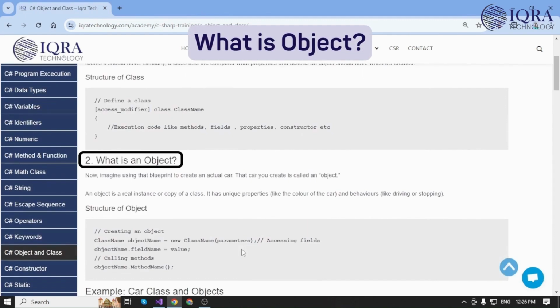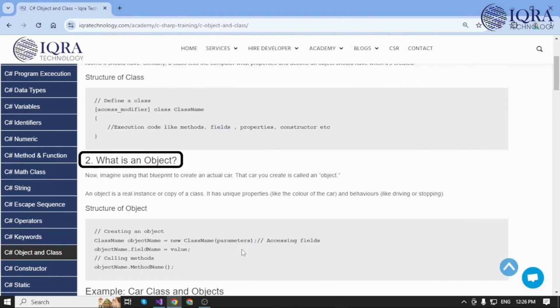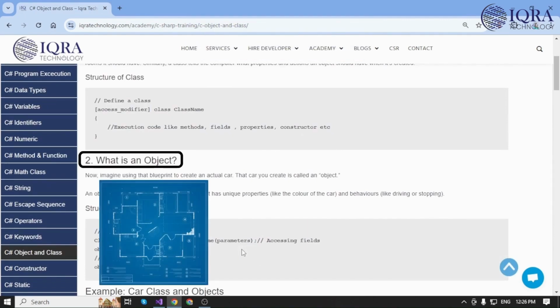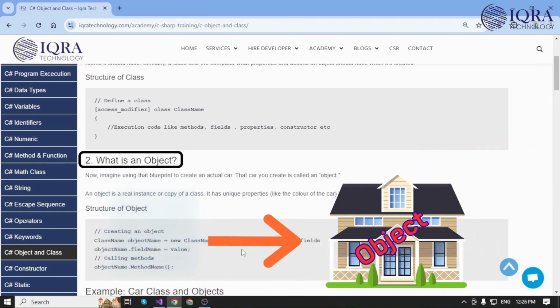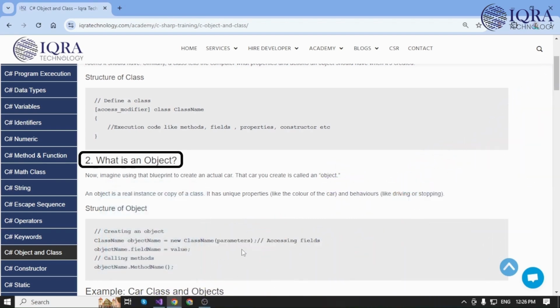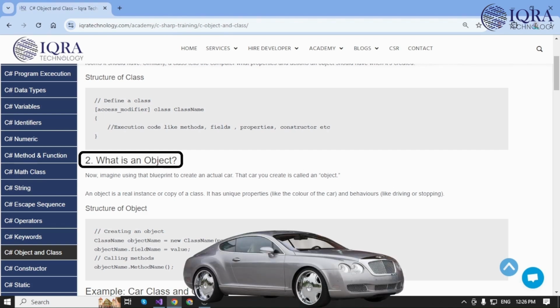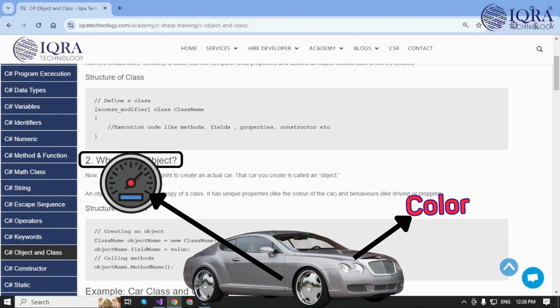What is an object? You think that you make an actual house using that blueprint. The actual house that you make is called an object. Now, an object is a real instance or copy of the class. Objects have their own unique properties. For example, let's take the example of a car: the color of the car, the speed of the car, and the behavior of the car, like moving or stopping.